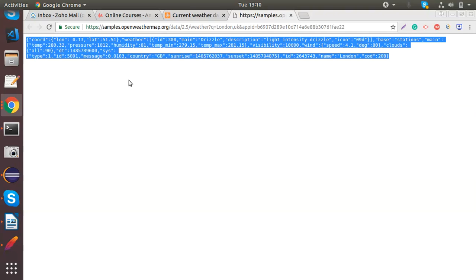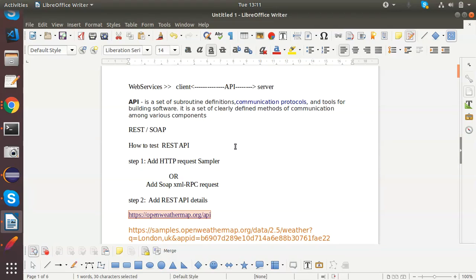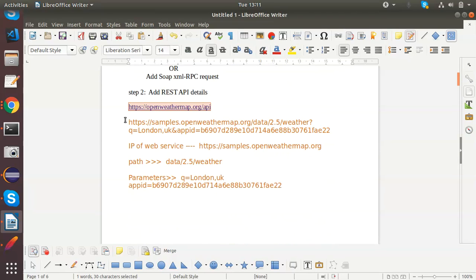Now let us go to Apache JMeter. This is the link I copied. I will take this as the IP of the web service. We have to split this link into three parts. This is the IP of the web services, this is the path, and this is the parameter. There is q equal to London, UK, and the APPID is this. This is the API key, this is the parameter, this is the IP address, and this is the path.